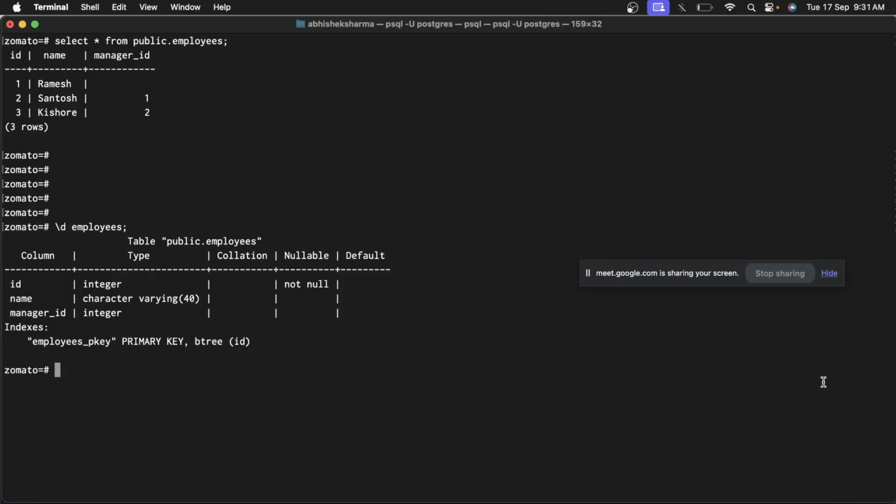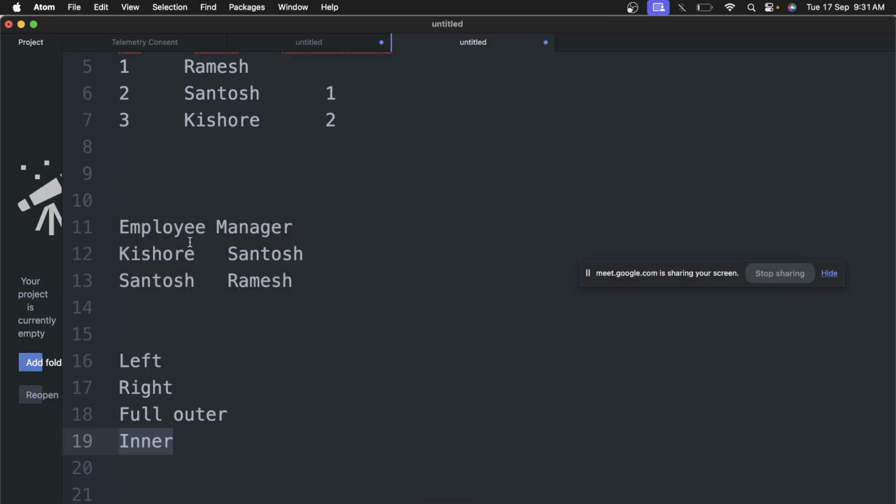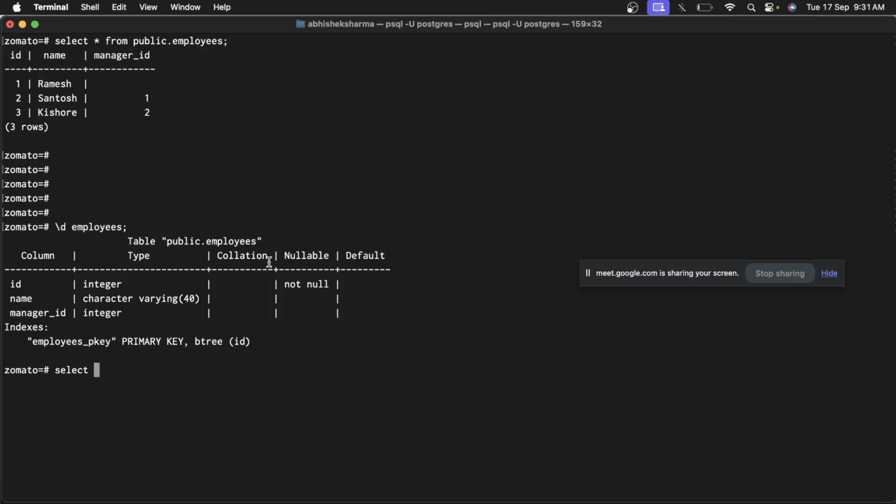All right. So now we know that we need to use the inner join over here, right? So I will use it as a different table as well using the alias. So what do I want to select? I have the output here. I want to select employee name and manager name, right? So I want name and name, but from where? From public.employees, and I can say as employee.